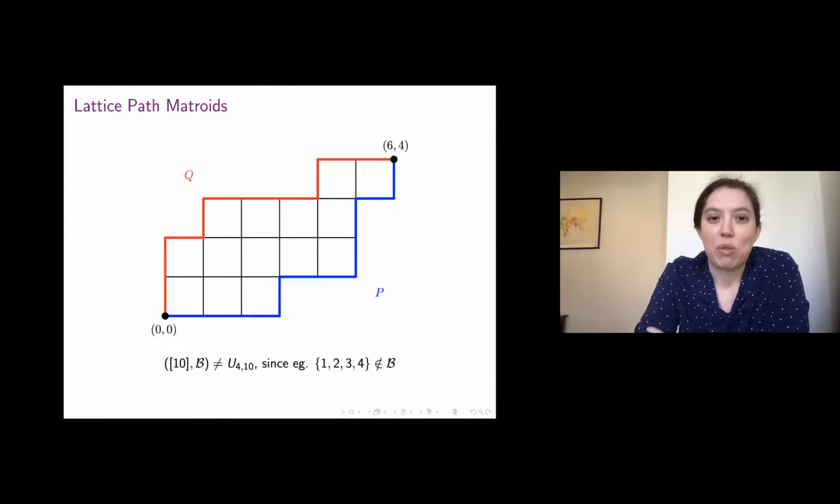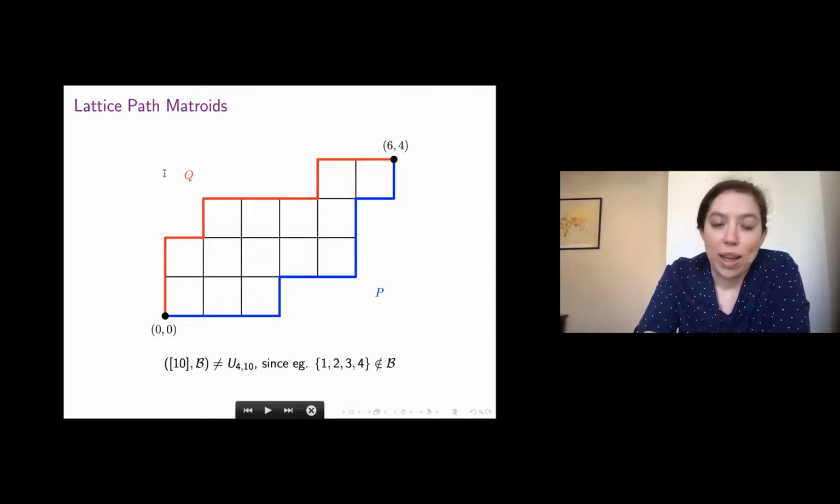Well, here's the thing. Now we're going to bound the grid by 2 paths. So I have a path called Q and a path called P that now bound my grid. So now the basis 1, 1, 1, 1 is not a basis of my matroid. And I claim that there still is a matroid here. I haven't proved to you that there's a matroid here. But this is not U410. So how do we get the matroid here?